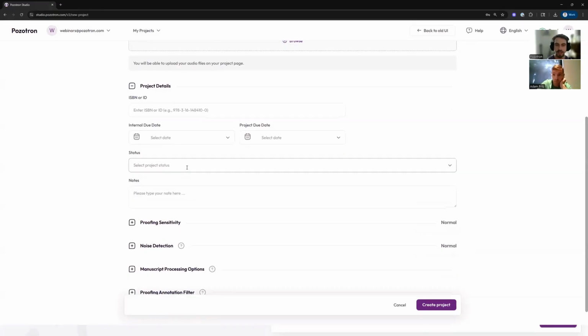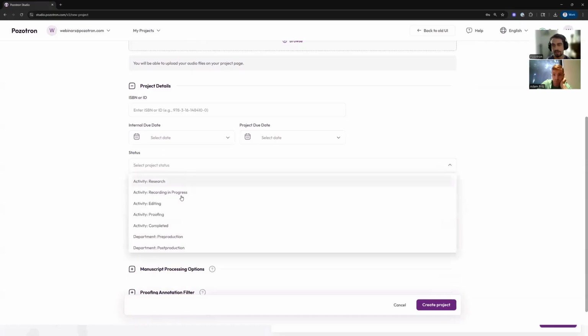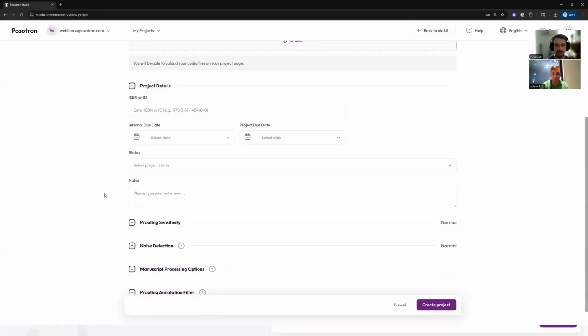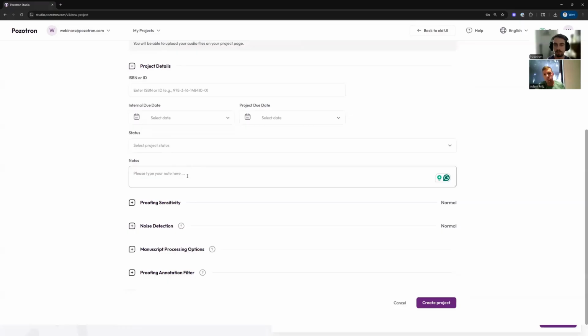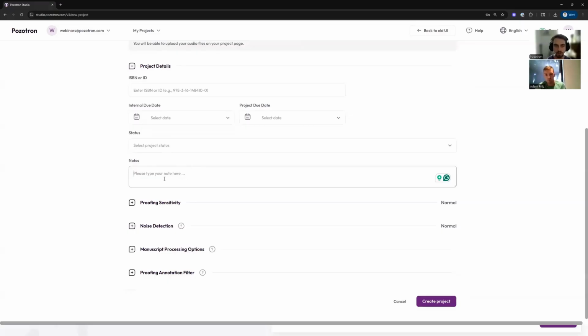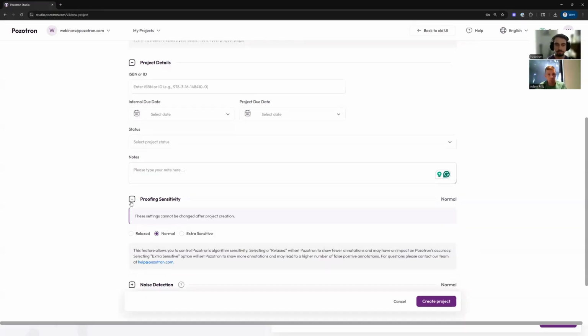You can actually set the status here, and you can update this as you go through your project. And any notes that you want to keep just about the project in general, you can put those here.